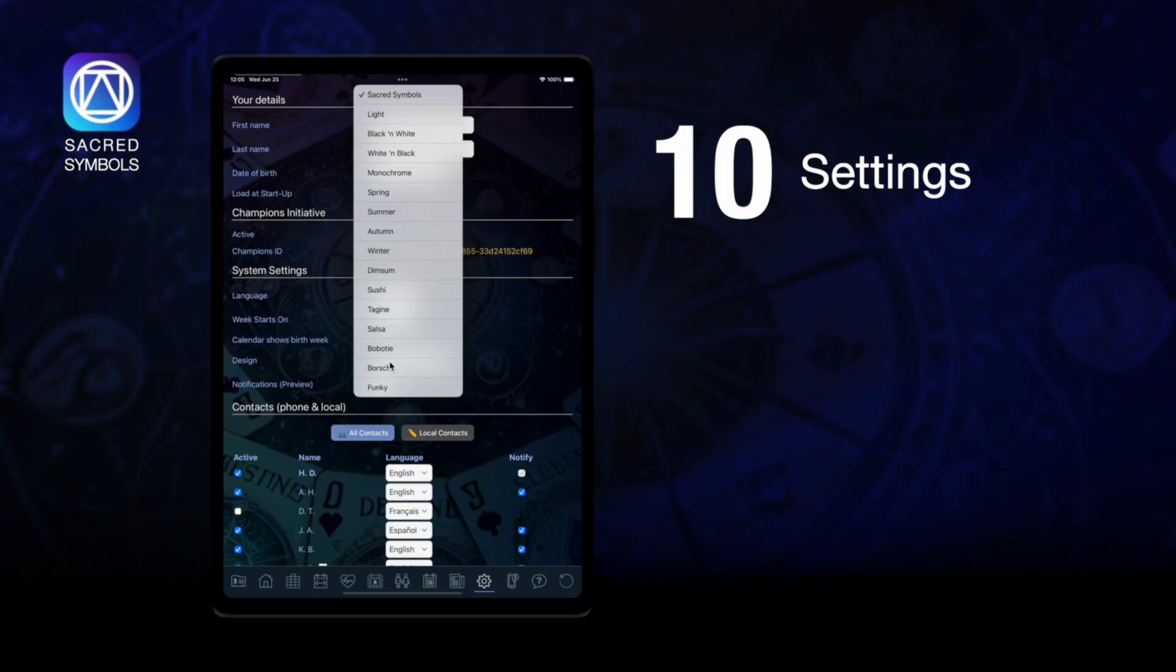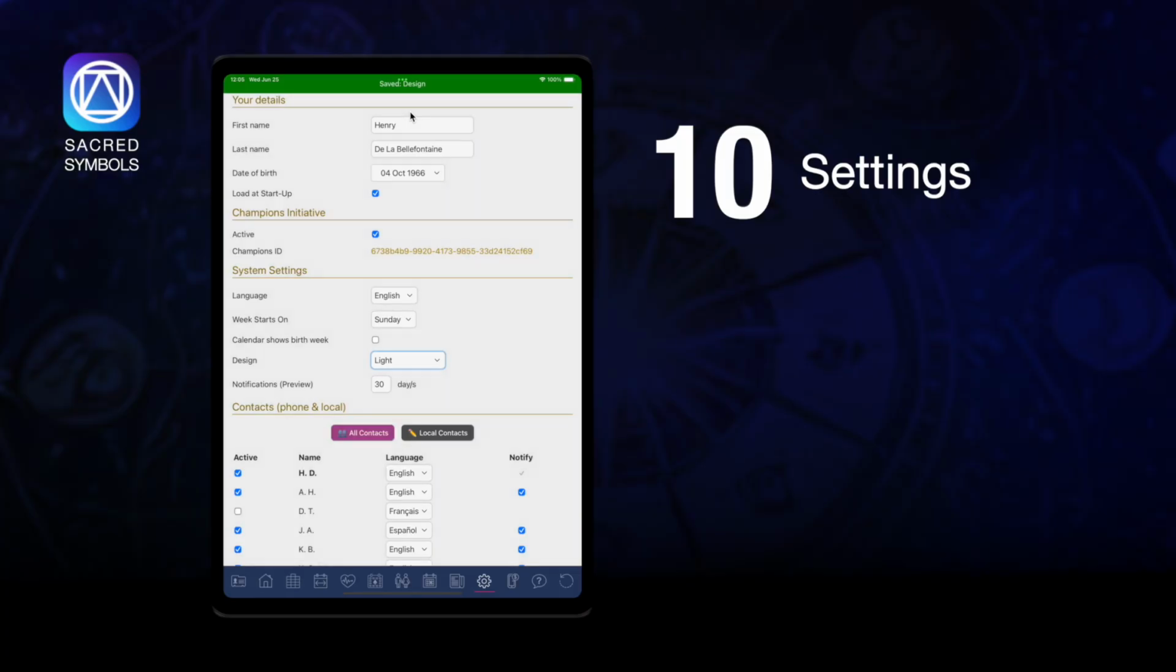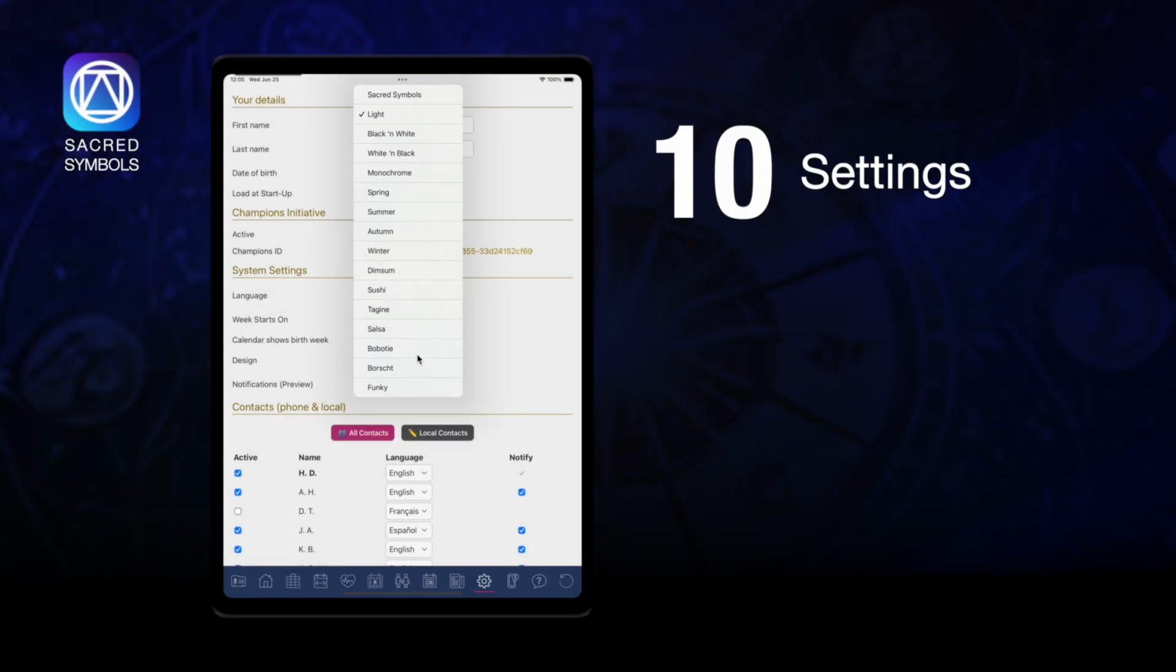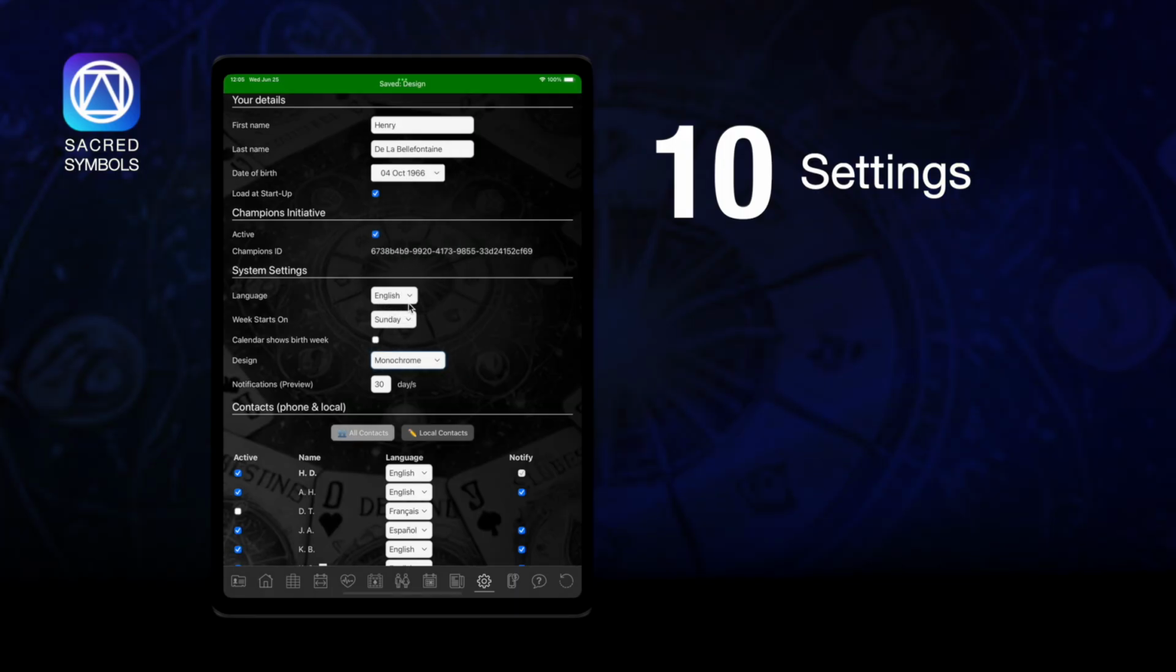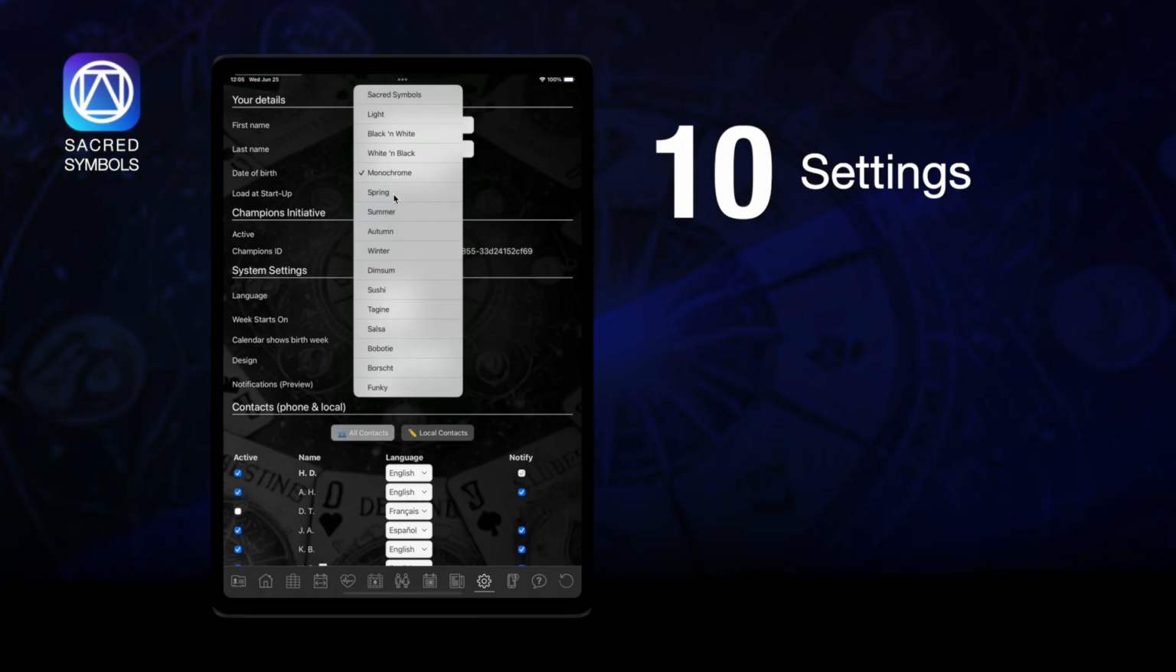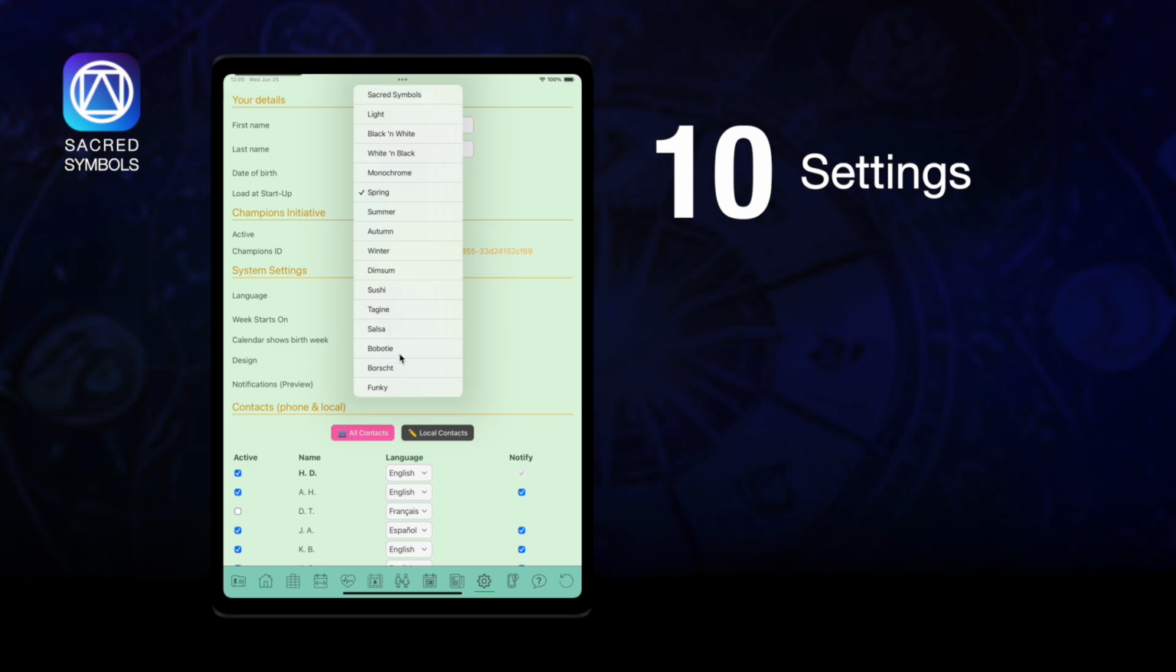We've got a number of designs. By default, it's the Sacred Symbols design, but there's a light one. There's a black and white one. There's a more monochrome one. There is a spring one. Oh, there are a couple of lovely ones.